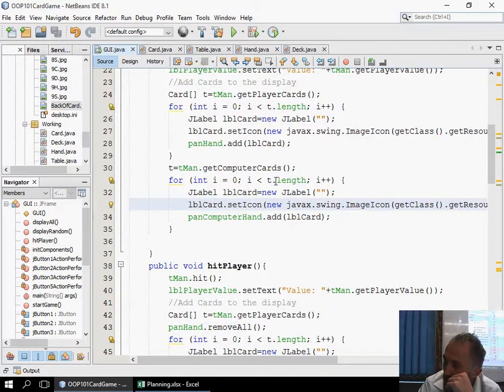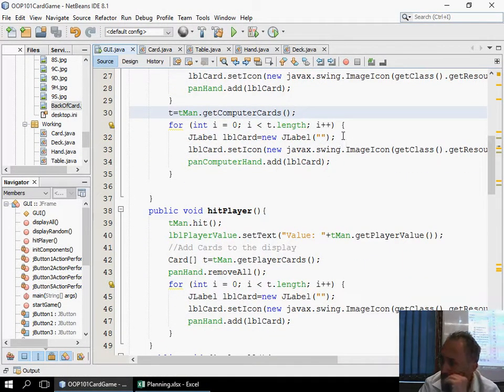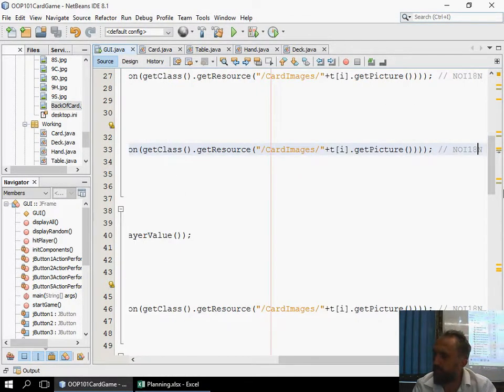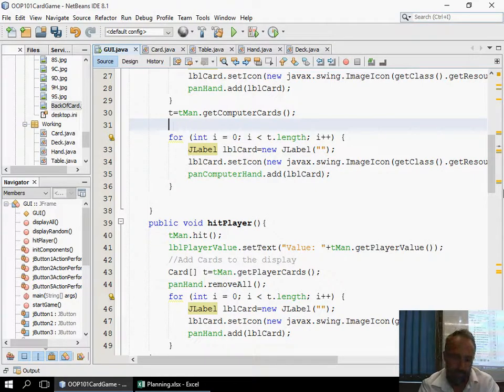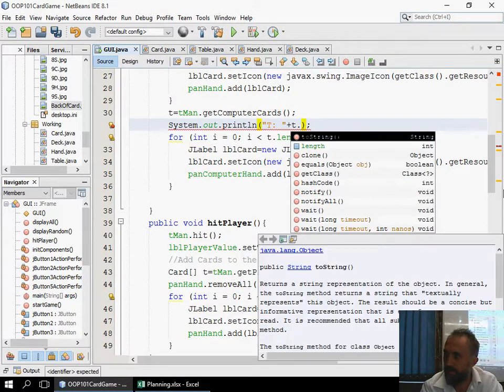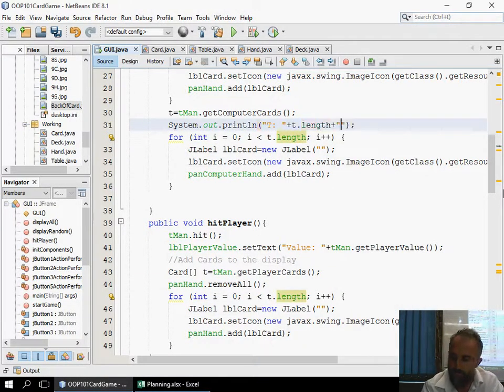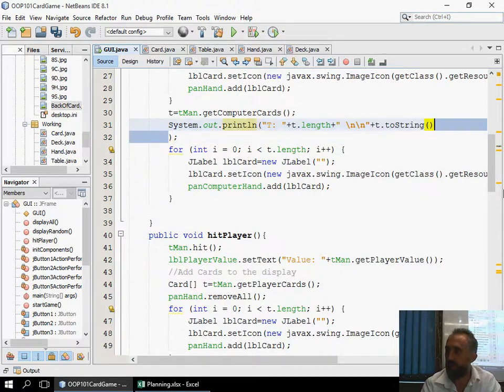Okay, it's not what I thought it was. T.length. Okay, so let's see if our initializing of our cards has worked properly. So for T, I'm just going to print T dot length plus \n plus T dot toString. So let's just see what is coming through in our T here.